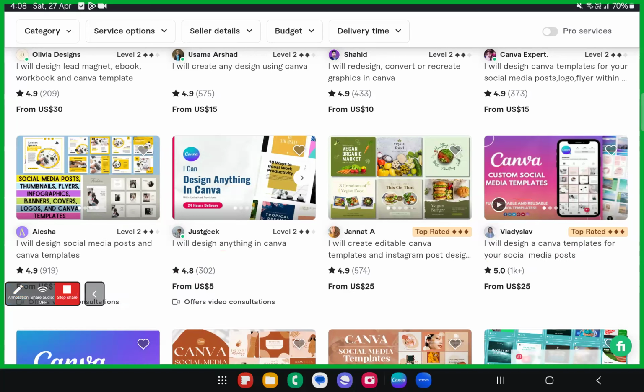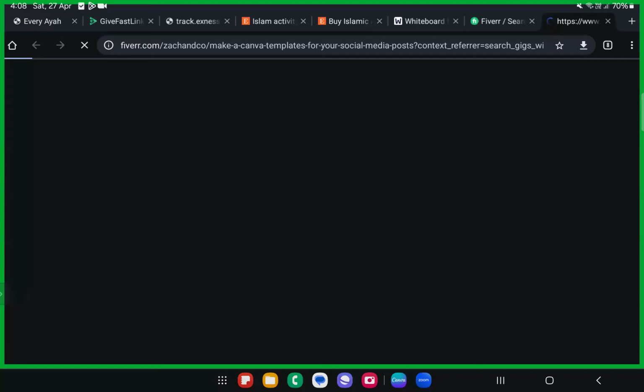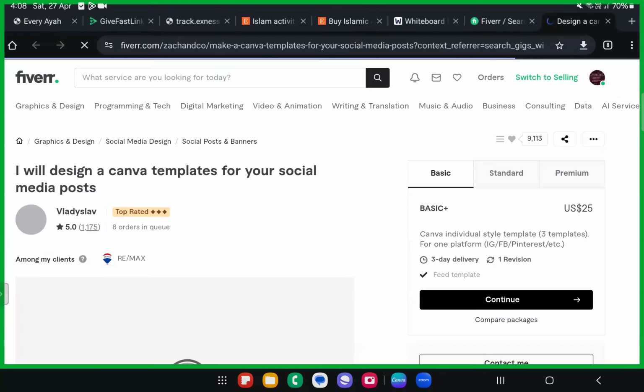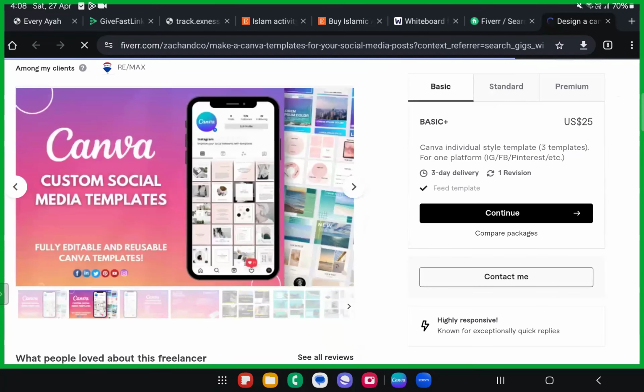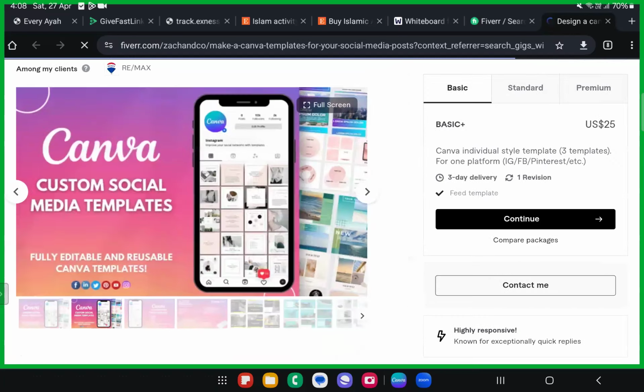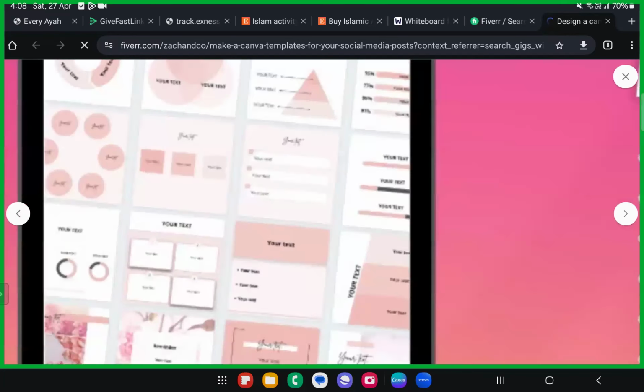Like you feel, only if I'm excellent should I go with that. Not worry about it at all. Just see here. You can go through their gigs and see how their gigs are. See here, the posts that they're designing. They said they're designing the posts for Instagram and more. See how they design. It's just simple backgrounds with simple things.